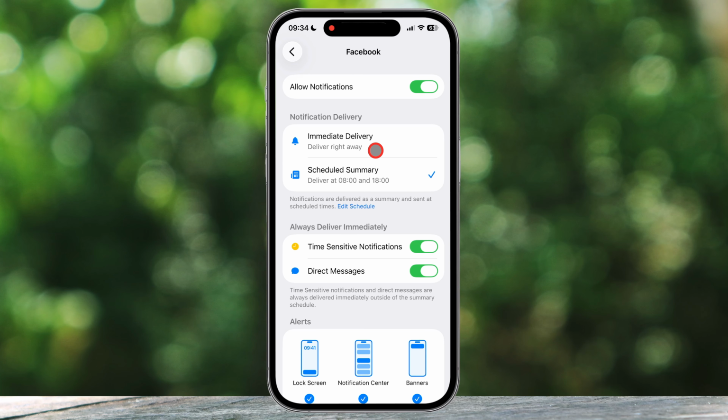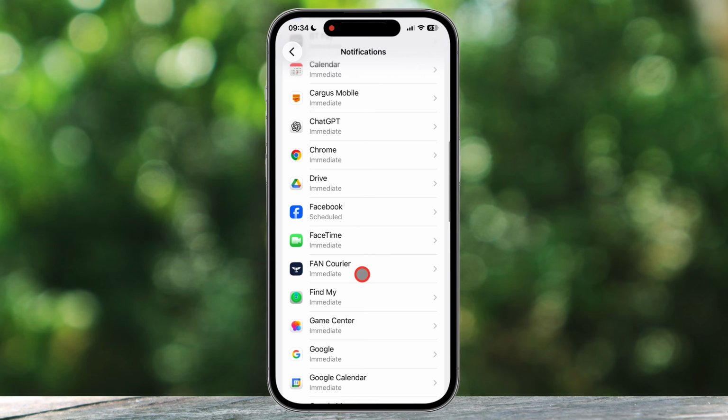Alerts section below that. You can choose to uncheck Lock Screen if you want the app to be active but invisible when your phone is sitting on the desk. You can also uncheck Banners if you hate it when a message drops down from the top of the screen and interrupts a video you are watching.